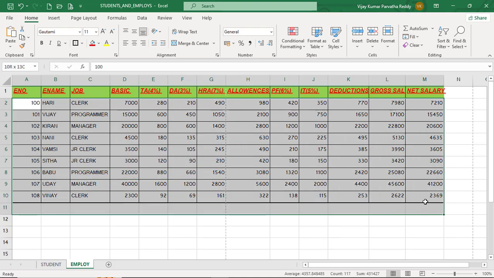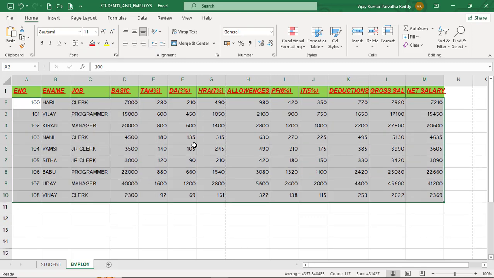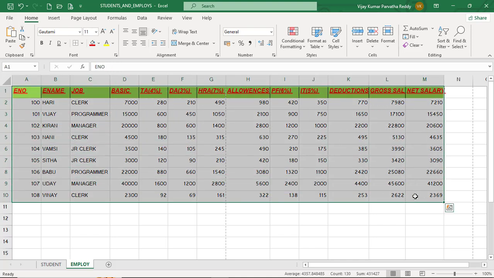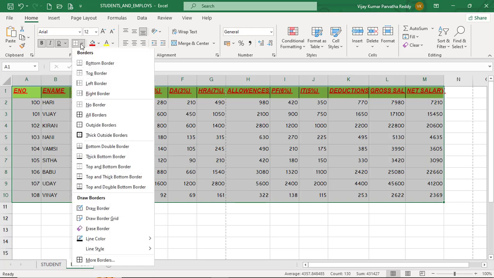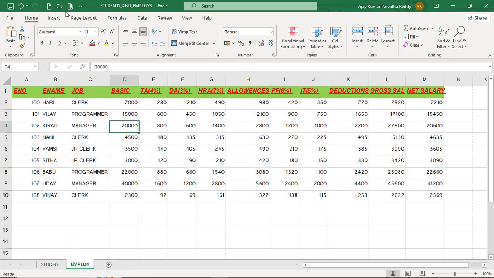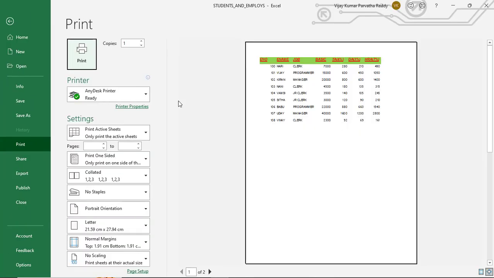Sorry, once again we will go on set. I am going to remove all borders. I am giving no borders. So I removed borders for each and everything. Select all the data and you apply no borders. Now go and see the print preview. So there is no border at all.